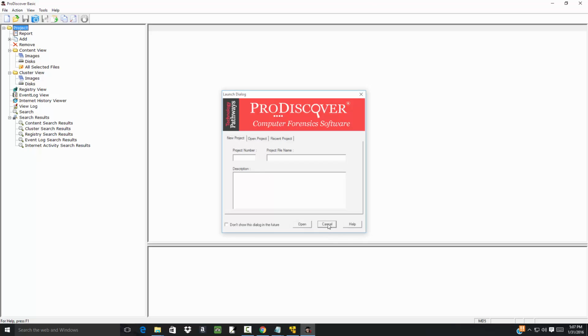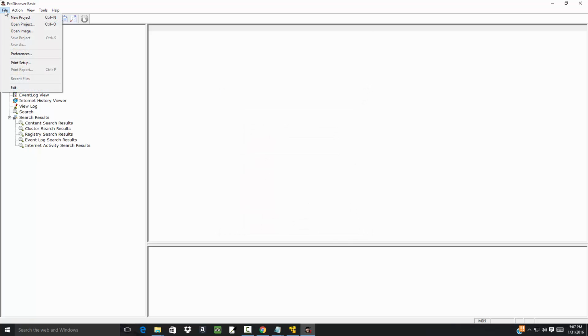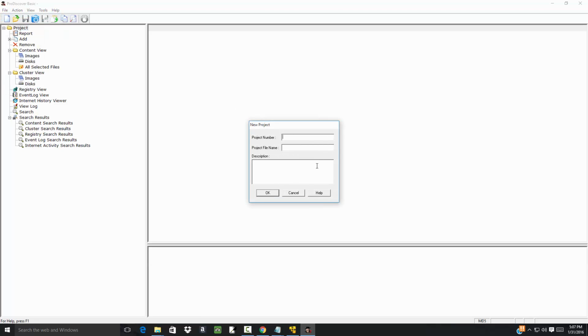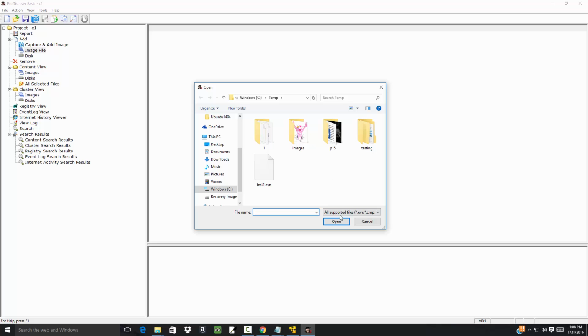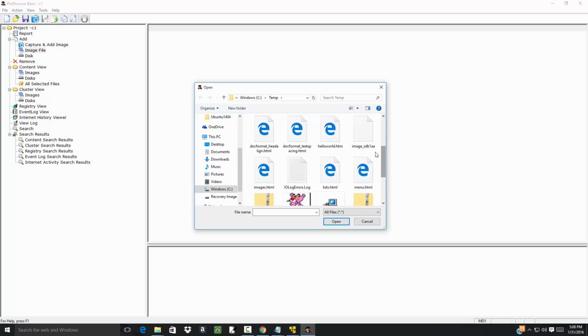And I could do something there, but I'm just going to simply exit out of that and do a File, New Project. And give this project number, file name. Okay, click OK. Now, where it says Add, I'm going to choose Image File, and I'm going to choose All Files. And did not put an extension on the end of it, but here's my image underscore SDB1 AA that I created. So I click Open.